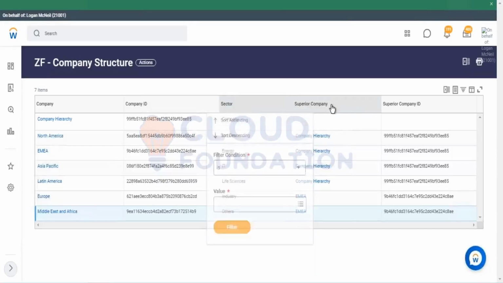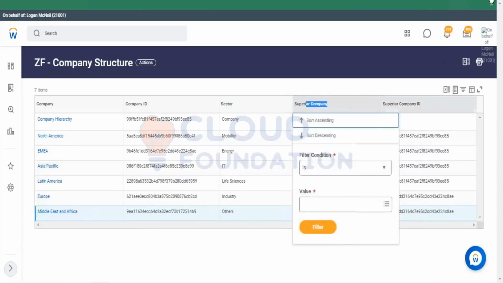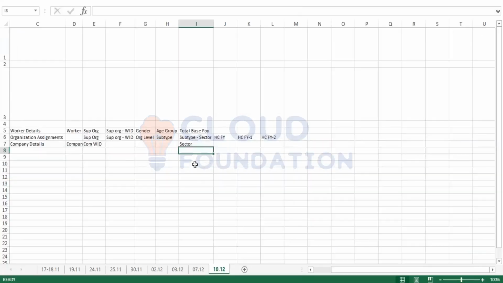And we have a superior company and superior company ID. That is fine, right? So these are the three fields. In each of the tables, I have something which is matching. So here sector maps with this, right? And here organization ID maps to this organization ID, or organization name also maps to that organization.